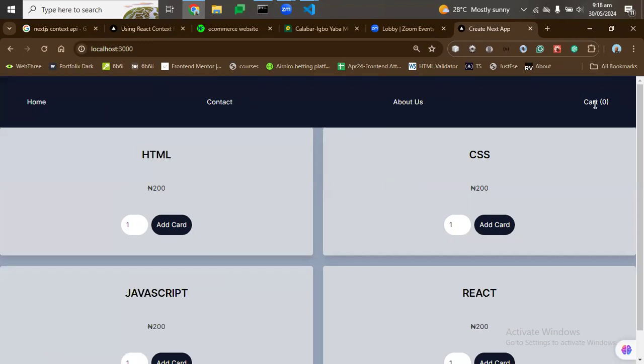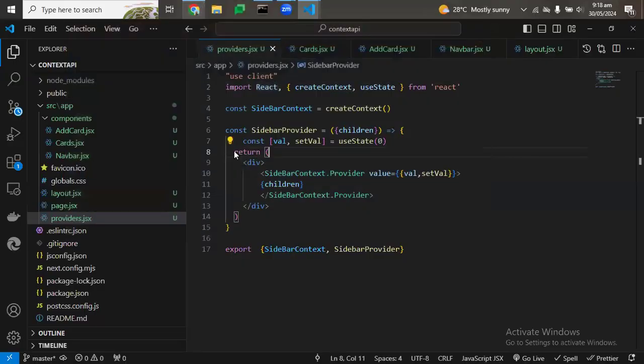So with this, we have done the first part of our context API, that is trying to make it be 0. So the next part is to use our set var to update this value. This set var here is actually meant to update the value of the hook. Okay, so I will call the set var and I will use it to update the value of the hook.